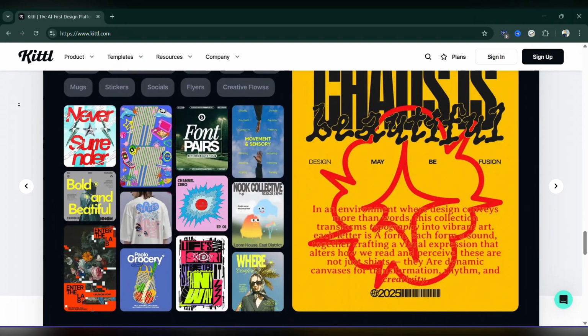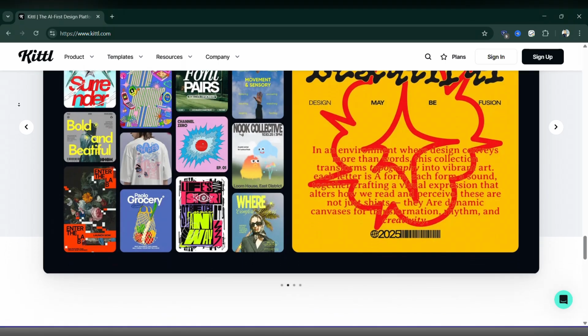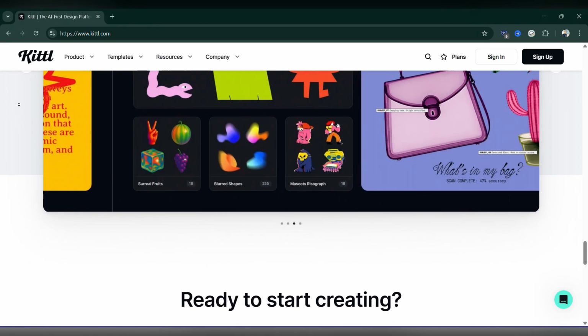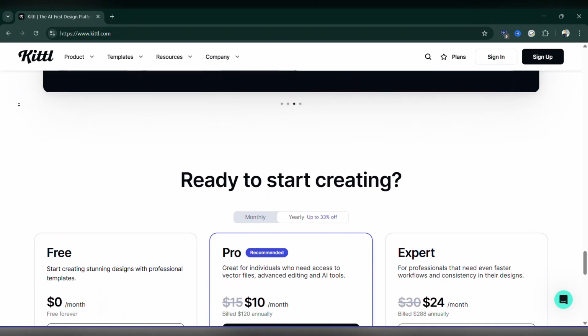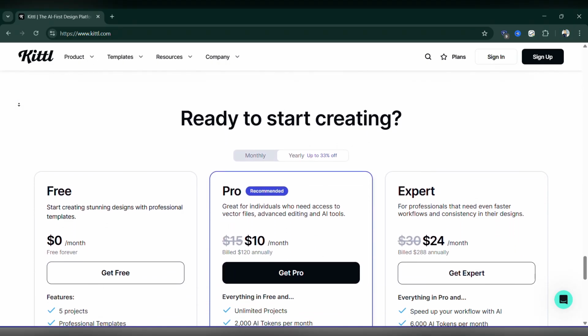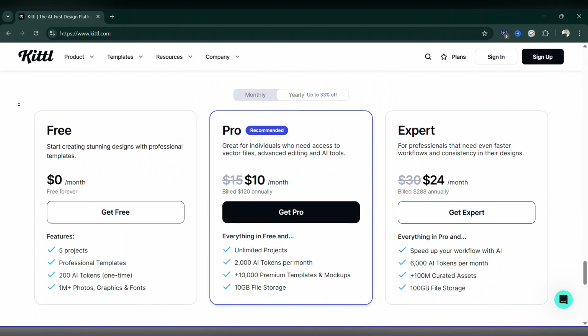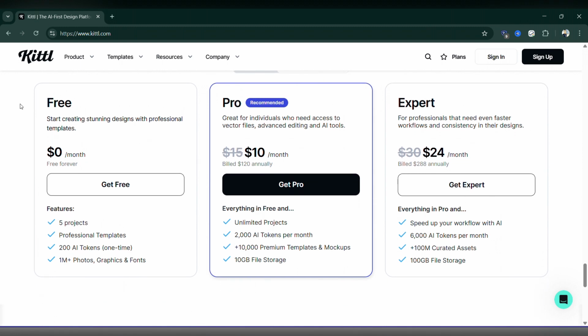That said, Kittl isn't perfect. If you're someone who needs deep professional export options or complex file formats, you may hit the limits sooner than you expect. Heavy designs with many layers can slow down a bit since everything runs in the browser, and the template library, while good, is smaller compared to huge platforms that have been around for years. And if you rely on the AI tools constantly, you'll eventually feel the push toward upgrading, because the free AI usage only goes so far.